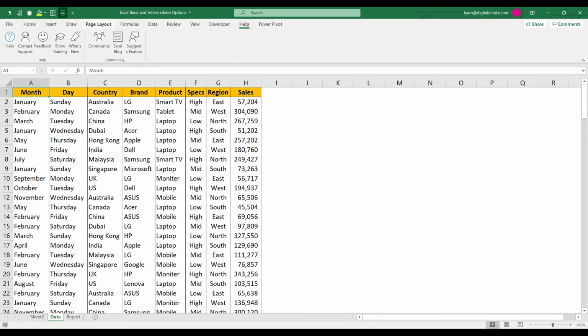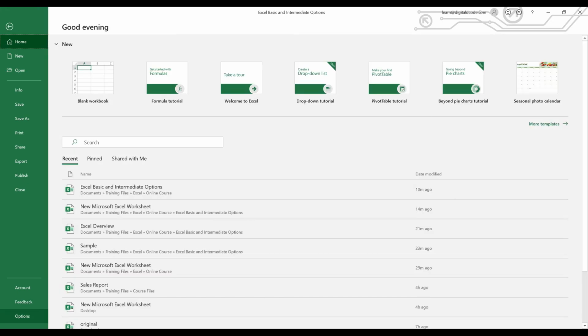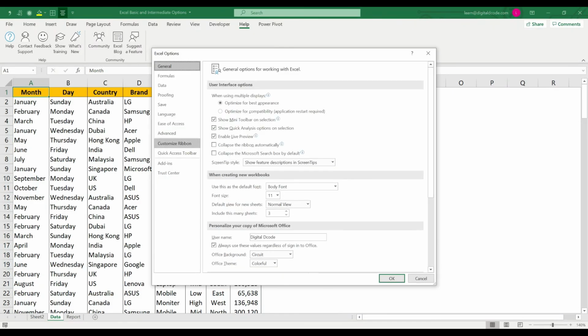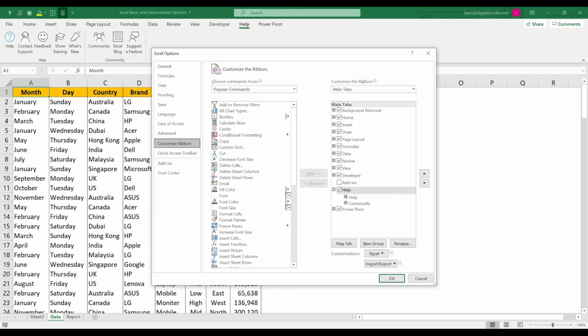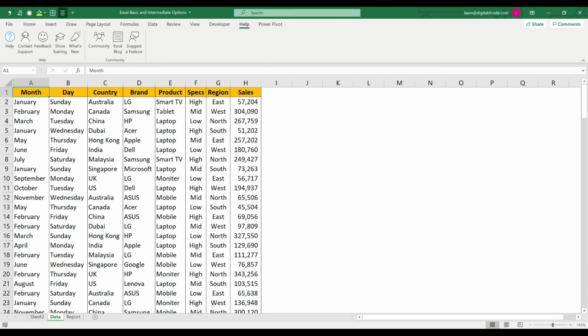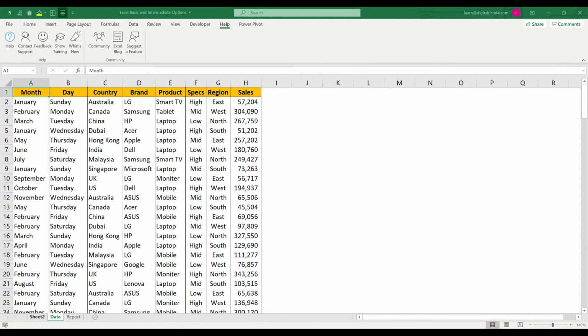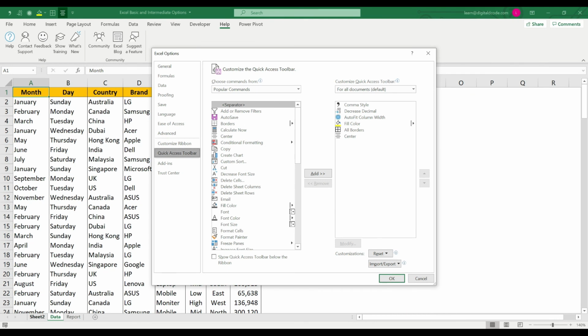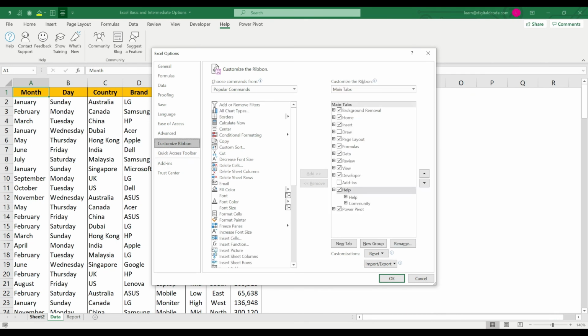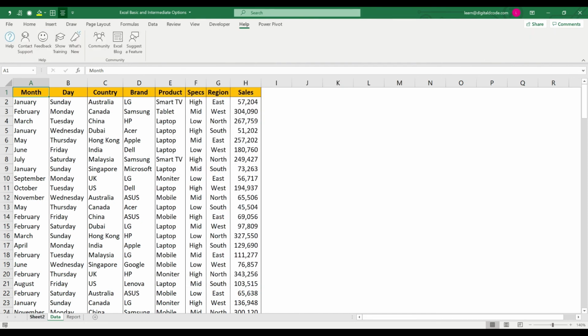In case you don't want any specific tab, say I don't want Draw because I'm not going to use it, just go to File, click Options, go to Customize Ribbon, and then you can take out Draw. Now I won't get it. So you can keep only the options you use frequently and remove the rest. Let me add the Draw button back.